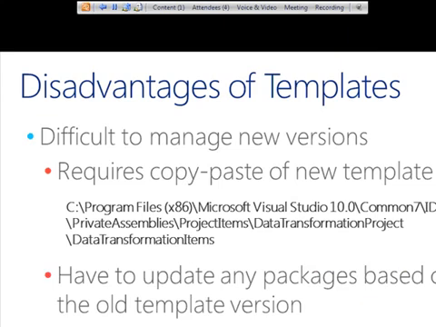So, and this is what you touched on earlier, the disadvantages of templates. You have to copy and paste the new template to, here's the link here, the Visual Studio folder. And every time you have an update to a template, you're going to have to go back and update any packages based on the old template. So that's kind of a pain too. And as far as I know, there's no way to really get around that.